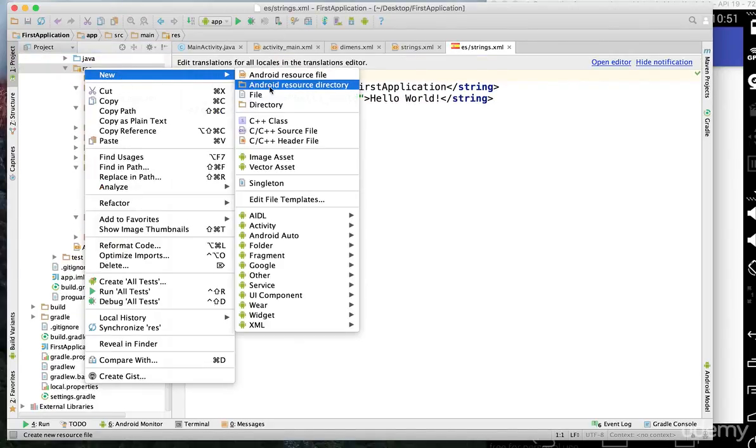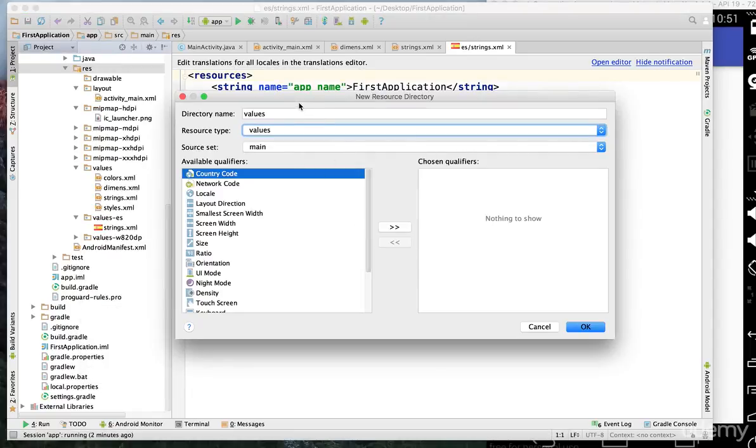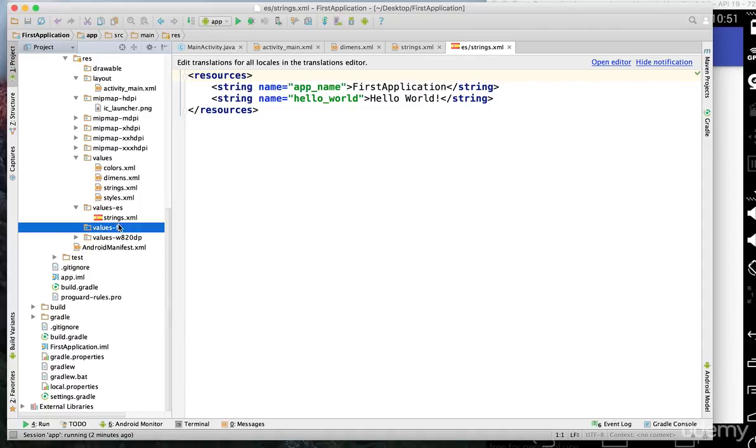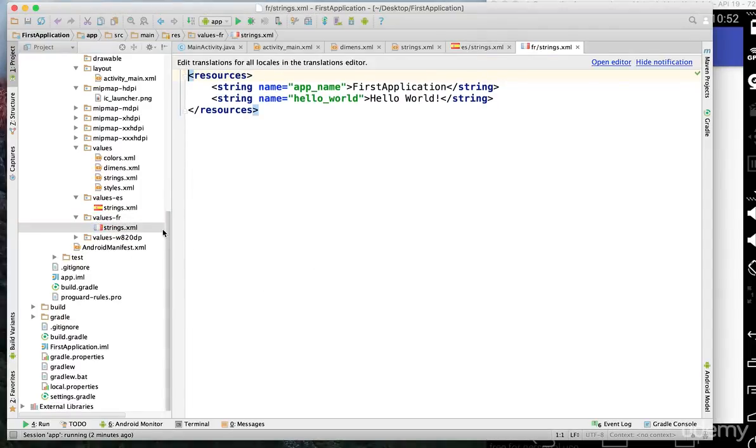I can create another one. Let's create the French one, -fr, and then paste that strings.xml. So I have my French.